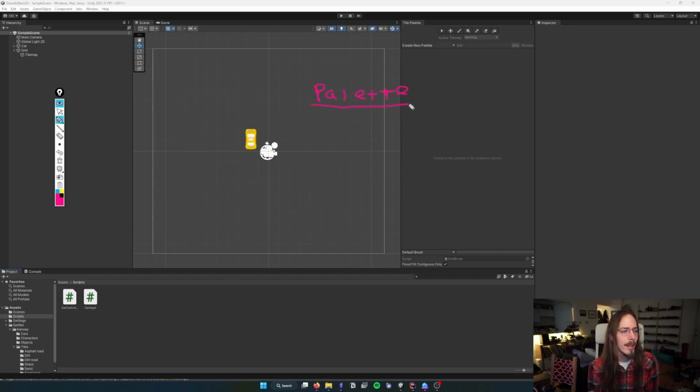And the palette is made up of tile assets, and each tile asset is going to reference a sprite.